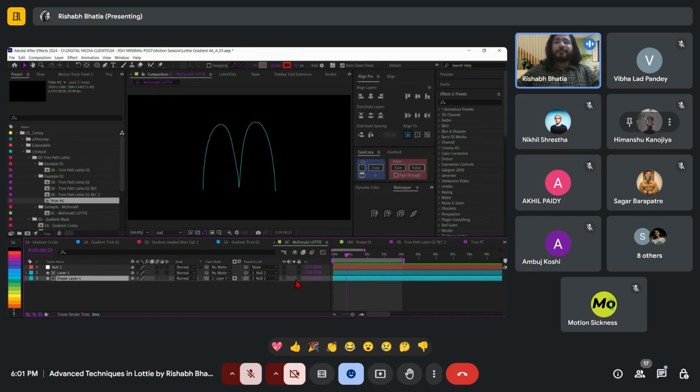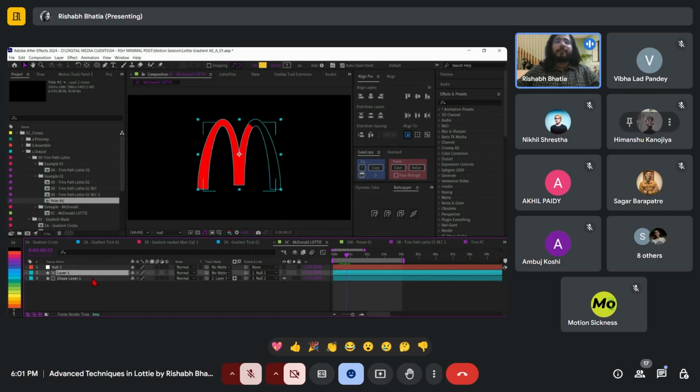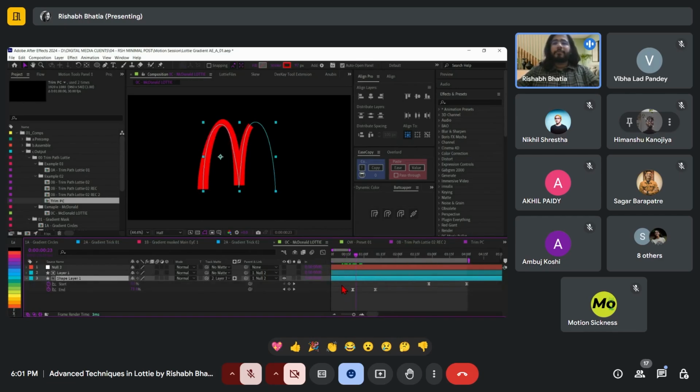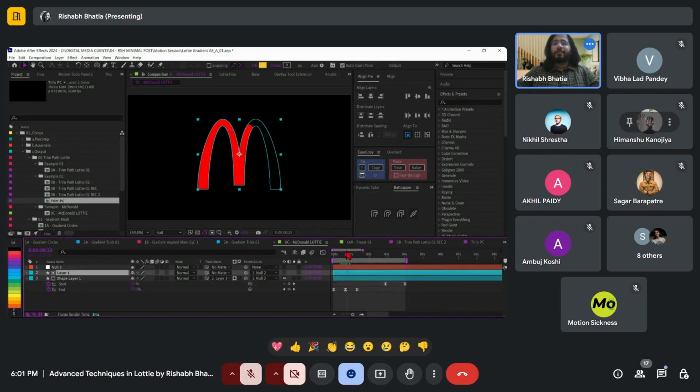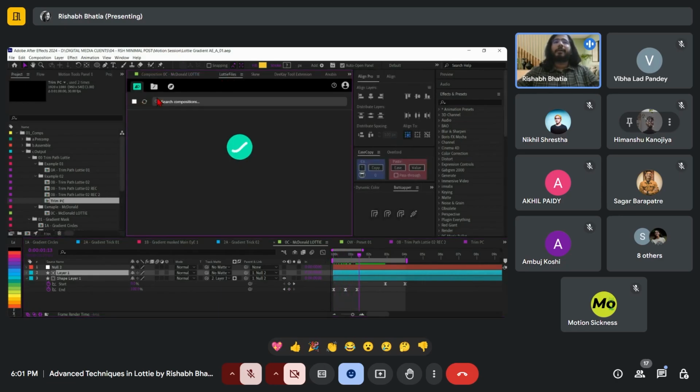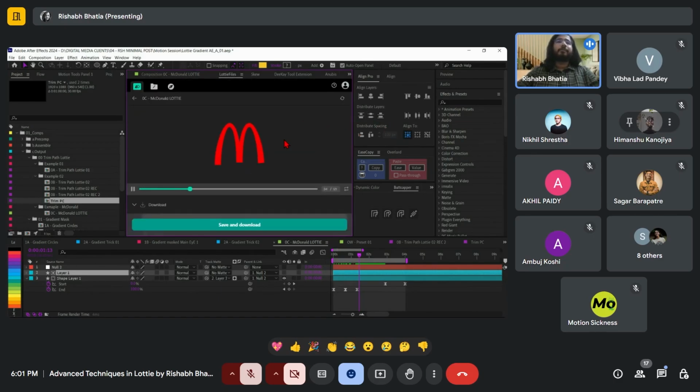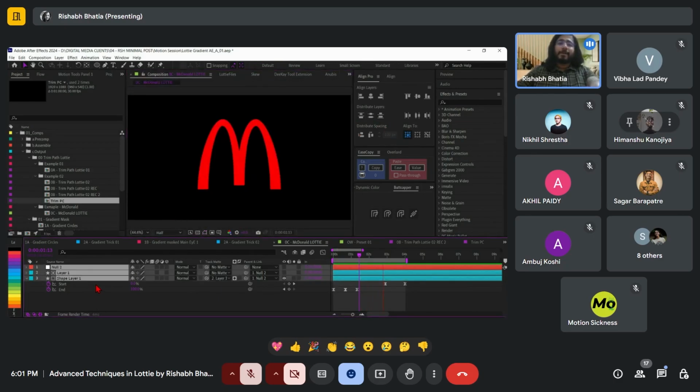So quickly, I'll just show you this one version. This is pretty simple. We made the trim path here, and this is our McDonald's logo. So it works fine. And if we render it again here, it works pretty fine. Oh, sorry, my bad.